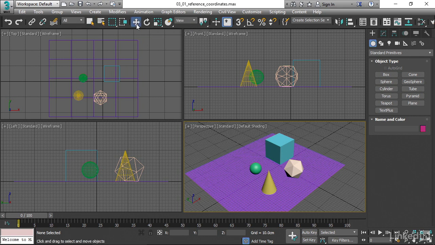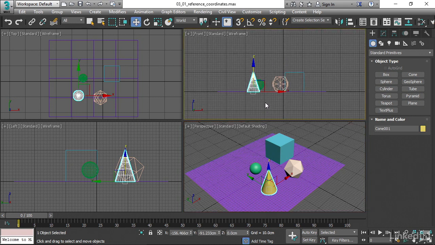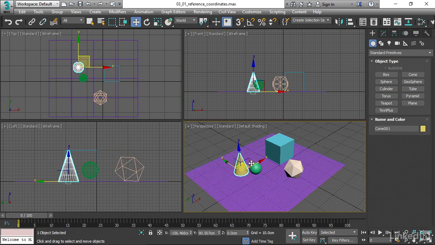I'll choose the Move tool. And to simplify things, I'm going to switch this over to World. Now the Move tool is operating in world or global space. If I select an object, we get the Move gizmo, and we can see that it's oriented the same way in all of the viewports. In the front view, Z is up. In the perspective view, Z is up. In the left view, Z is up, and so on. World is very simple. We're moving the object relative to the world grid.